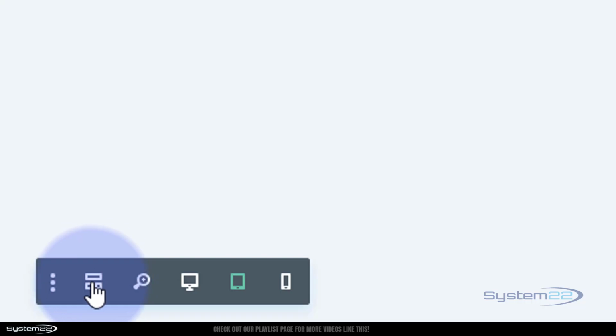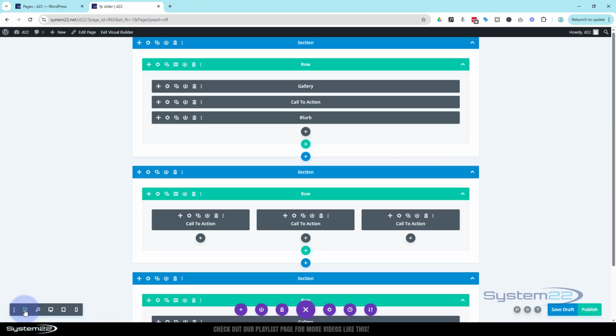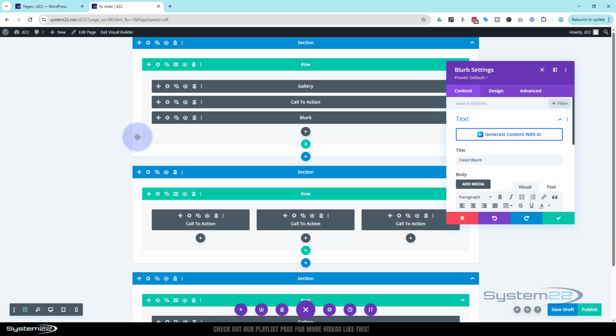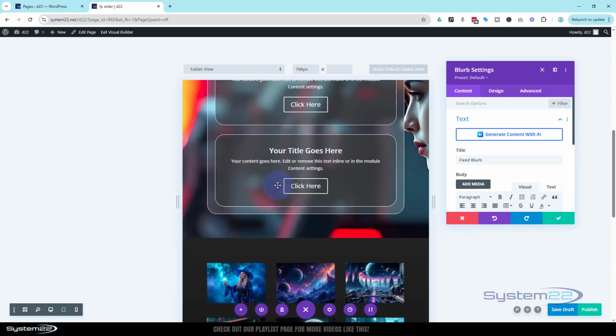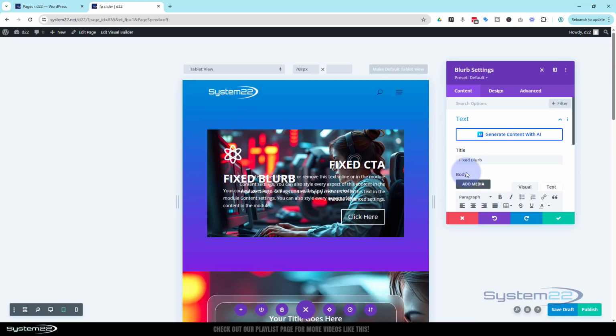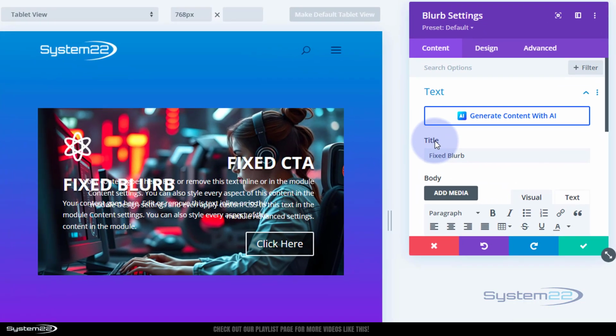So let's do that. Little icon on the left-hand side will take us to wireframe view. It's how you used to build back in the day. And let's go into our blurb module. Now that we're in there, we can switch back to our tablet view. And I think just on the tablet view, I'm going to have no title, and probably on the mobile view as well. So what we can do is roll over the dark rider.